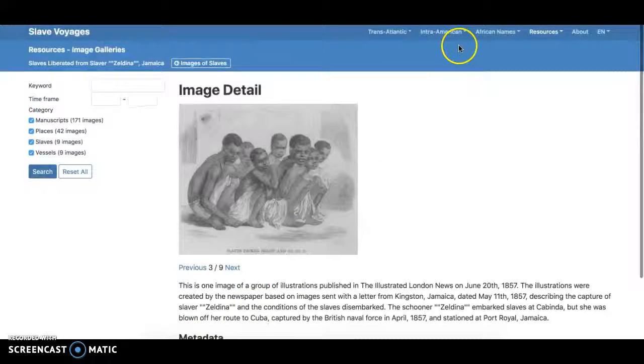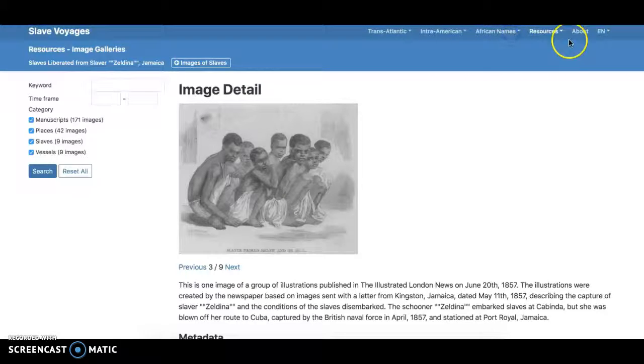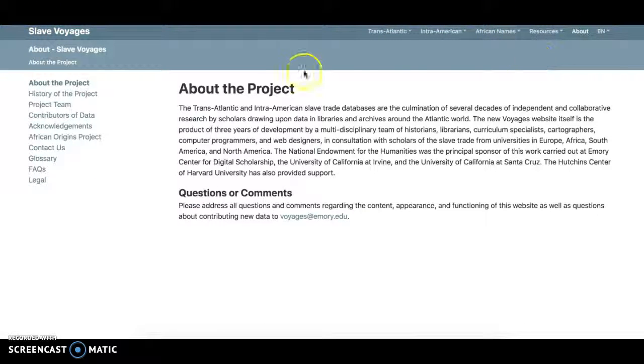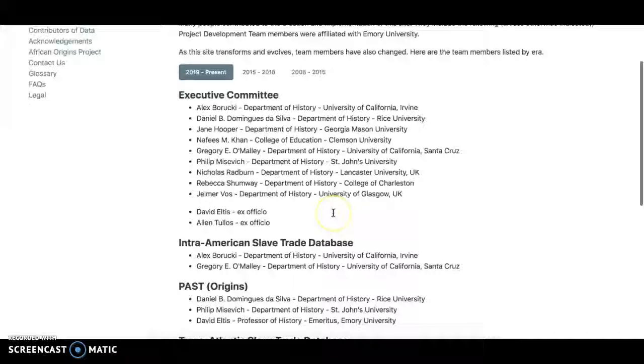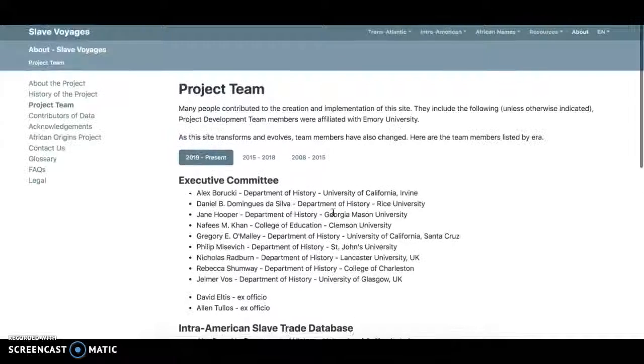And then at the same time, this is a little bit about the transatlantic project that I'm showing you here today. You can see the history, the team, the contributors, acknowledgments, a lot of things that you're going to need to know if you were to, let's say, quote from the site. If you're going to do a research project about the slaves, you can go through all of these, and it's a very useful site.